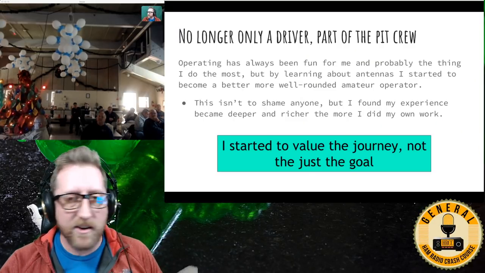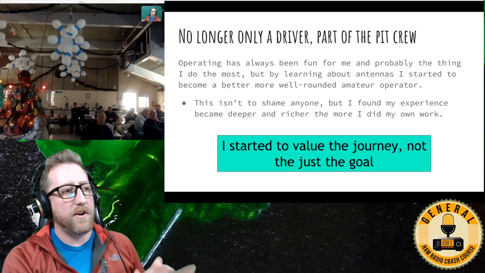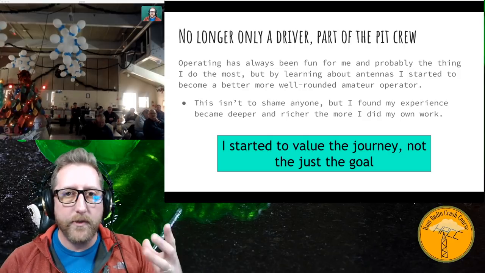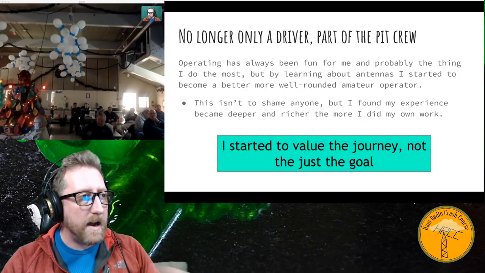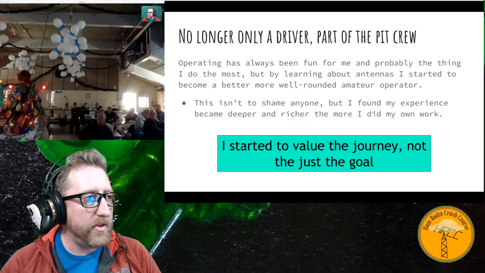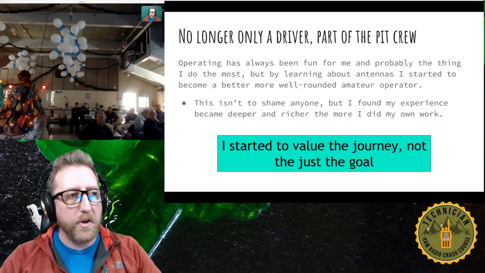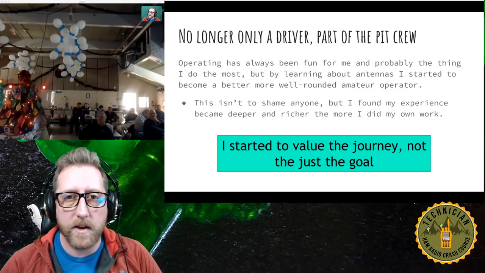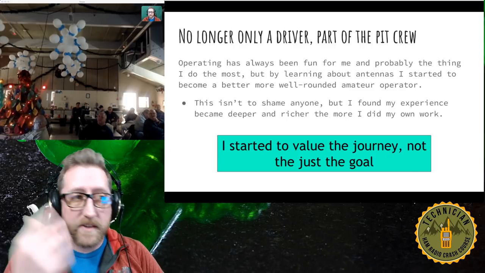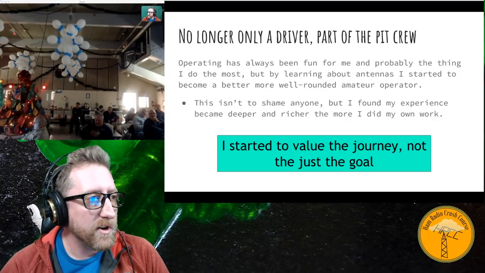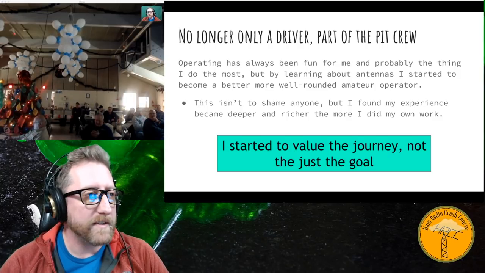So at this point, I started feeling like I'm not just the driver of the car, I'm a part of the pit crew. That operating is great. I love operating. I love being an operator and having fun with that. But it started opening the doors up to kit building and building more complicated antennas and working on different kinds of activities. Field Day comes to mind often. And I started feeling more well-rounded in my abilities as an operator.